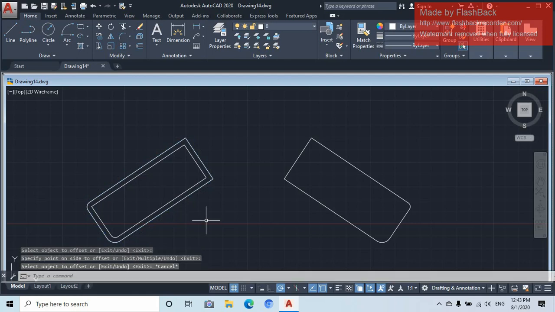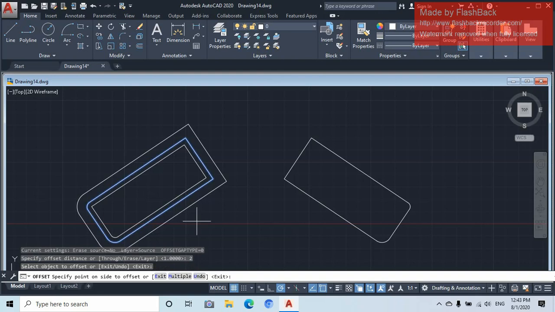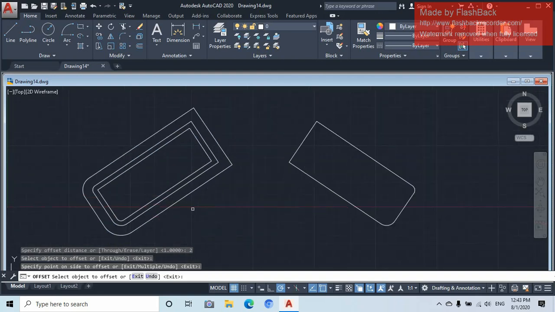Then enter, then enter again to activate the command. Then you come to the line, you type in 2, enter. Then let's come here, we offset it at 2 outwards. So it's going to be offset at the distance of 2. So that is all about the offset tool.